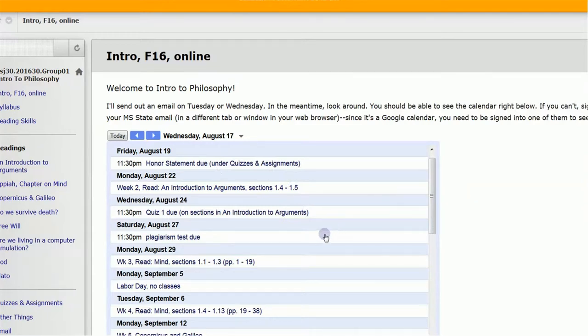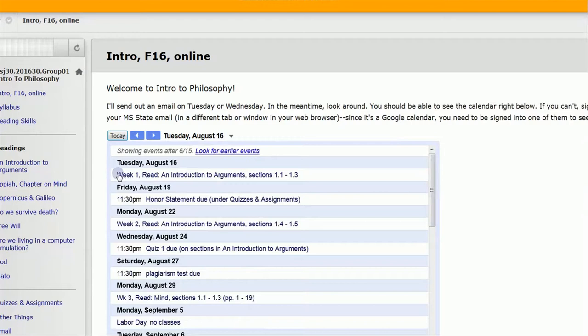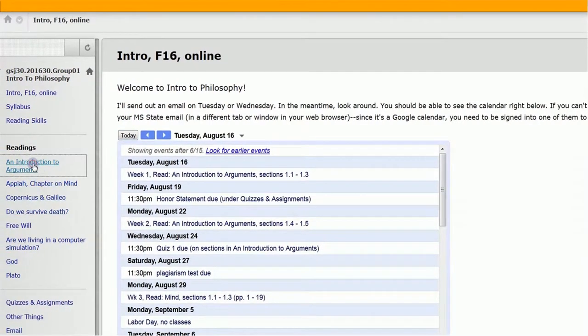But you need to be able to see the calendar as we're going along. So for today, this is the next thing you have, but sometimes you need to back up. The reading for this week is posted at the beginning of the week, and so this is what you have. The beginning is an introduction to arguments, which is posted right over here.